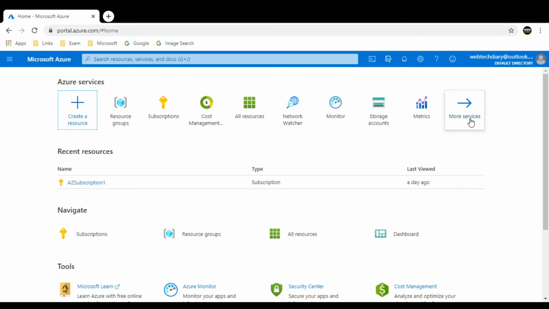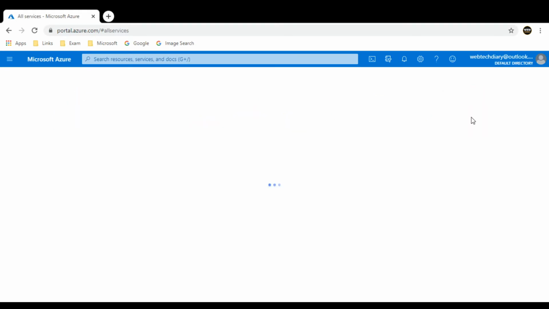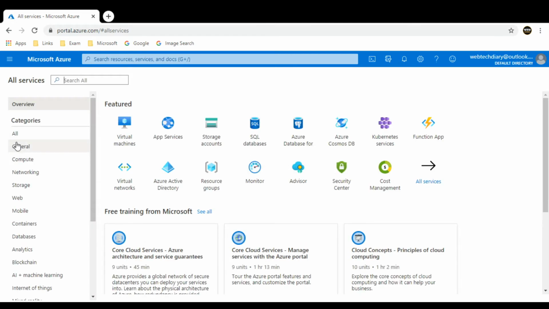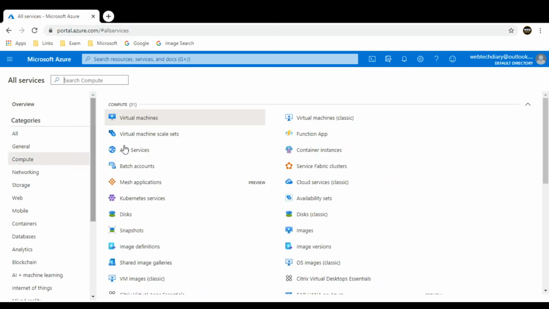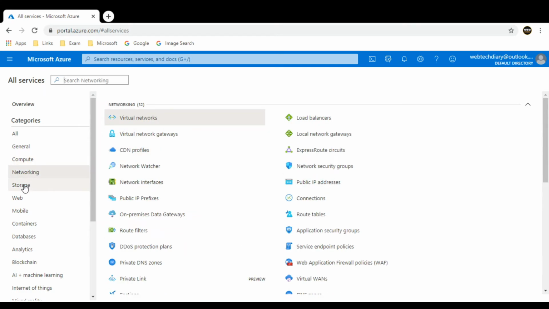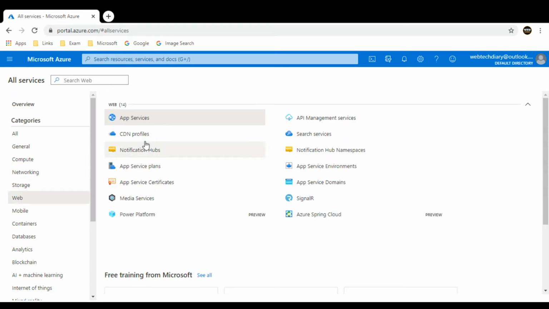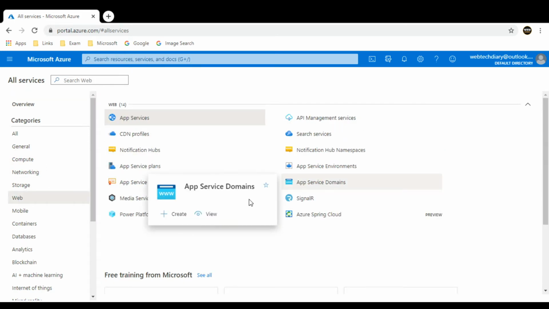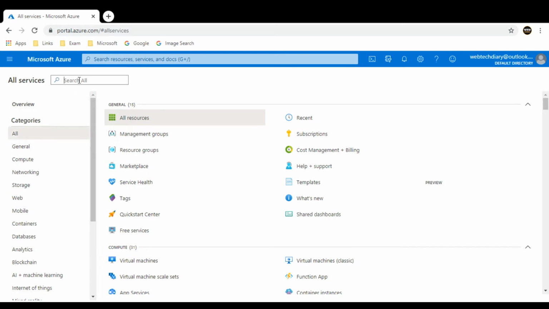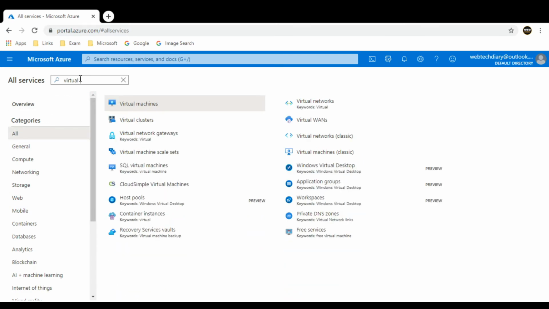But to get to all the services, you can click on more services and everything will be shown here. There are various categories like compute, under which virtual machine, app service, scale set, Kubernetes, disk. There are various categories on left side and respective services on the right side. I'll go to all, virtual machine.